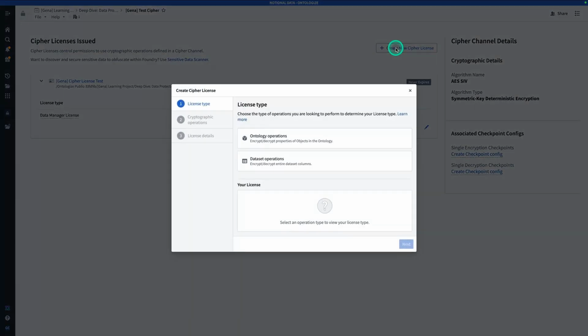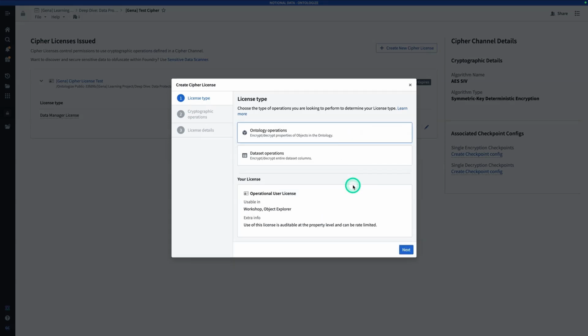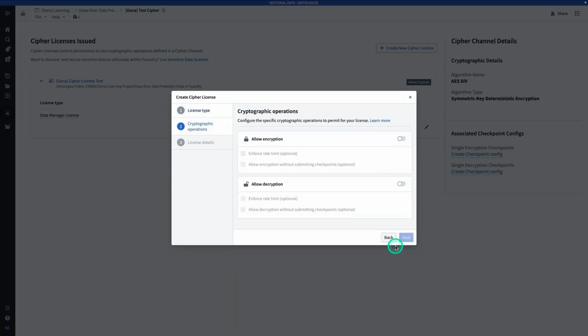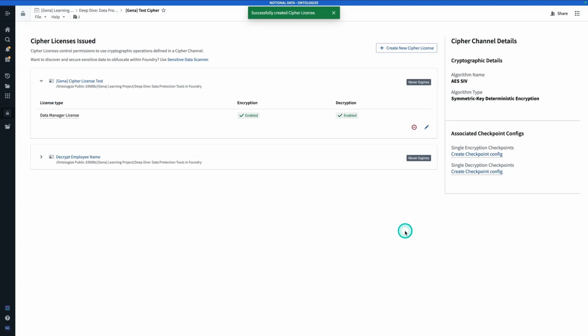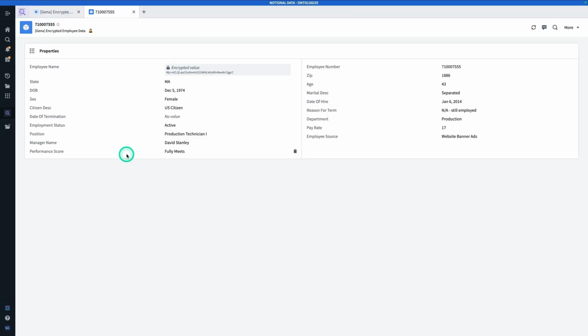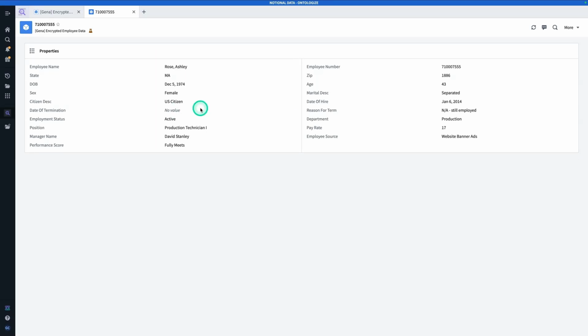So now I'm going to hit create new Cipher license. This is going to be ontology operations. And then I'm going to hit next. And so I'm going to allow decryption and then hit next. And this is going to be called decrypt employee name. And then I'm going to create Cipher license. And now that I'm back in Object Explorer, note that you might have to refresh the page to pick up the new license. So now if I click encrypted value, I can actually see the employee name.